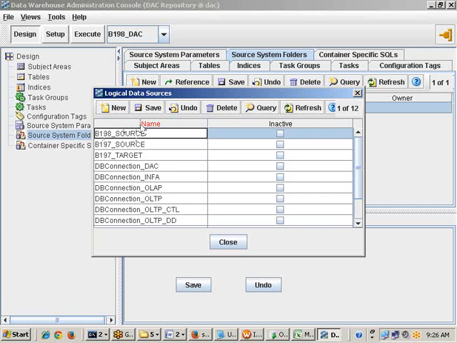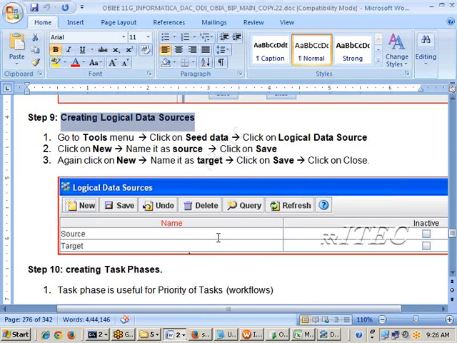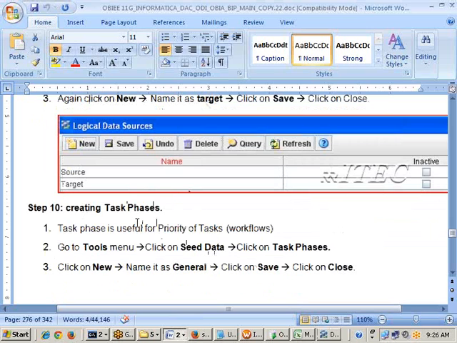Now again click on new. Give the name as B198 target. Now click on save. So we created two connections, one corresponding to source, one corresponding to target. Click on close. Now the next point is creating a task phase.